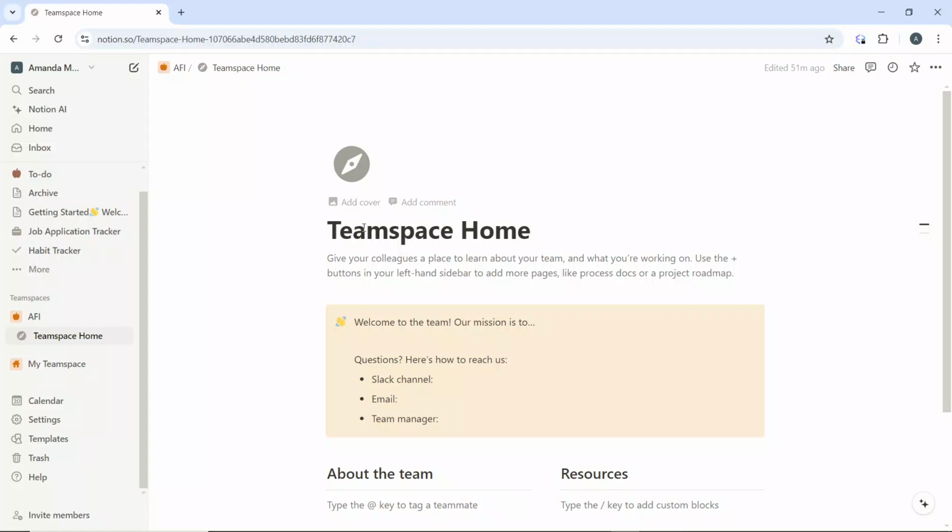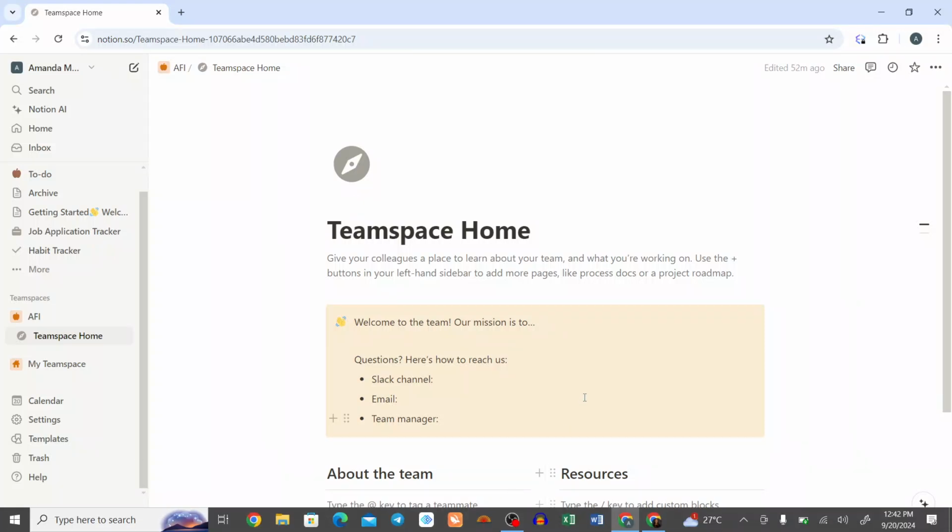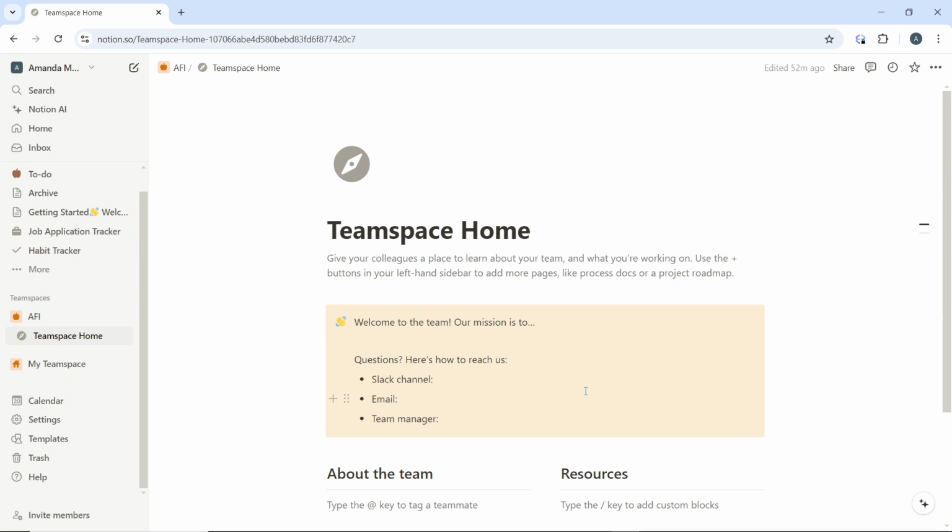Hello! In this tutorial, I will show you how to import a template in Notion. To import a template in Notion, these are the steps you need to take. Easy peasy. First off, sign into Notion.